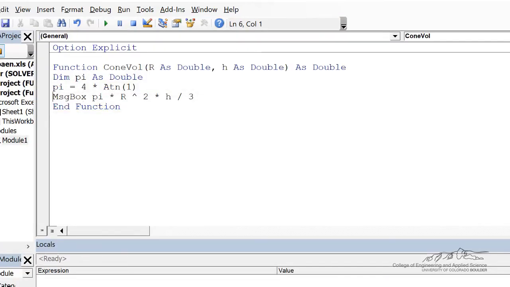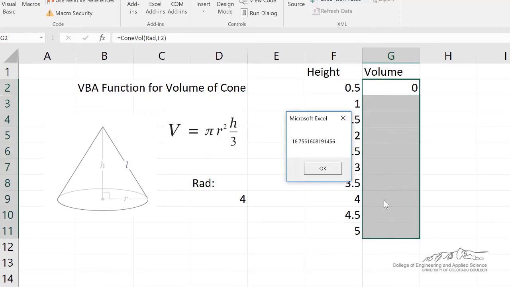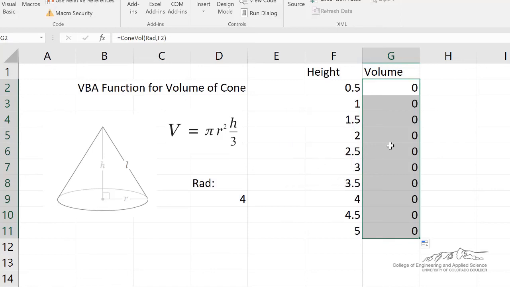But also, maybe you have 100 of these and you drag down that formula into all these different cells, look what happens. You got a message box to click okay, and so on. And obviously you don't want the user to be having to do that. And it doesn't even give you the right answer there. So that's why you never, ever, ever want to use message boxes in a function. And you similarly don't want to use input boxes.